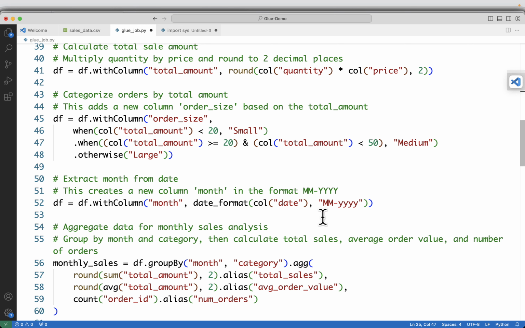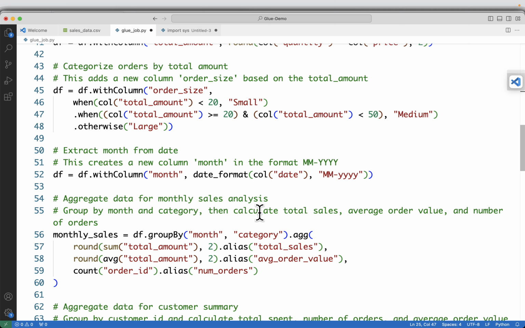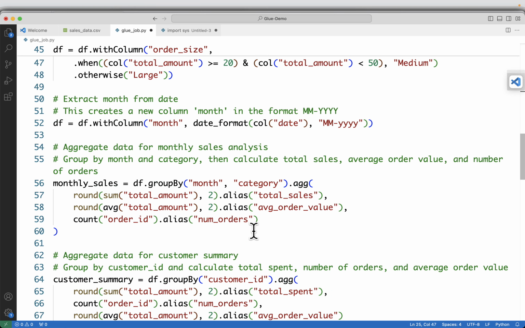So it is grouping by month and category, then calculating the total sales, average order value, and number of orders. So we have data frame group by month, then category, then we are aggregating based on total amount, and we are calling it total sales. And then we are averaging the total amount, and we are calling it a new column, average order value, and we are counting the orders, the total orders count, and we are calling it number of orders in that month. When you see the results, it will become clearer.